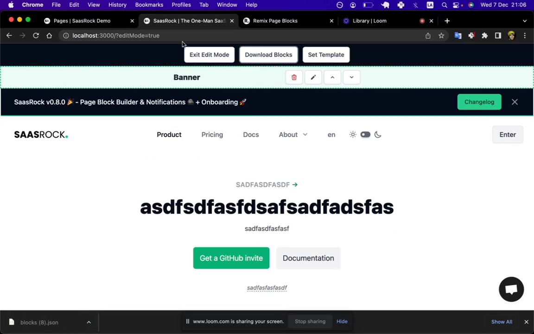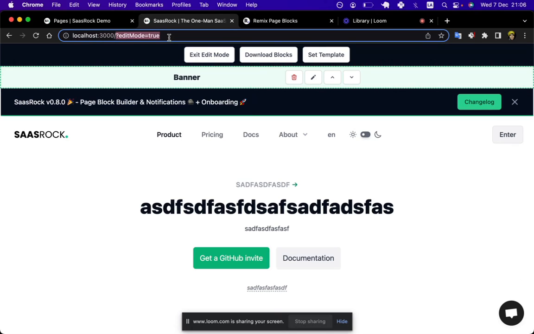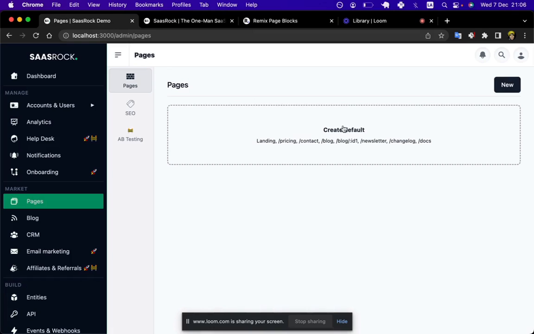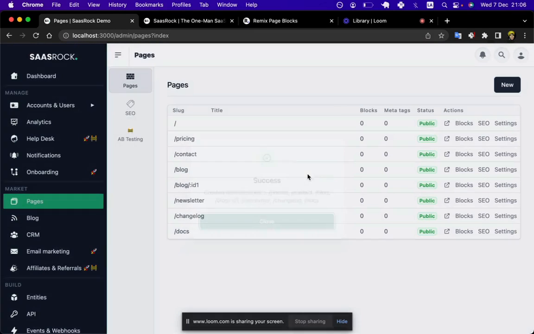I want to show you we can override this from the dashboard or the admin portal itself. So let's go ahead and create all the default blocks or pages. So we have the landing page, pricing, contact, blog, a blog post, newsletter, changelog, and docs. Not all of these listen to the page blocks. For example, changelog and docs are still custom pages that don't listen to page blocks. But all of these do.